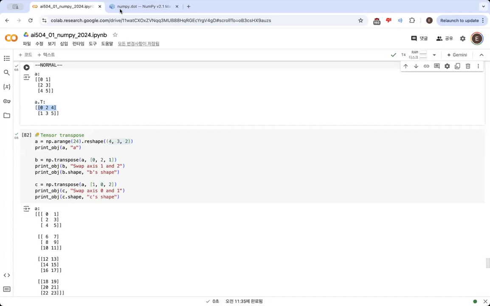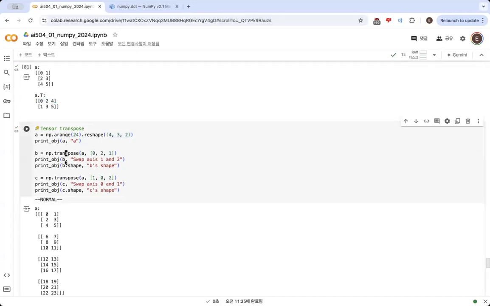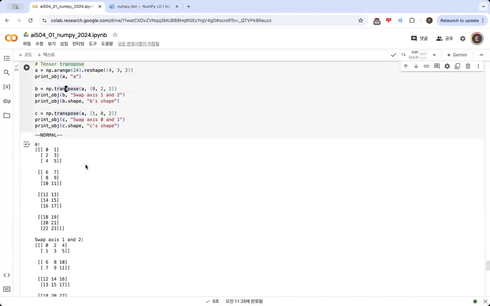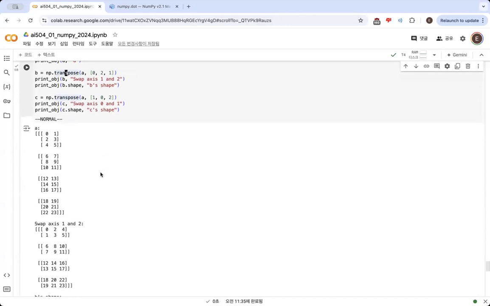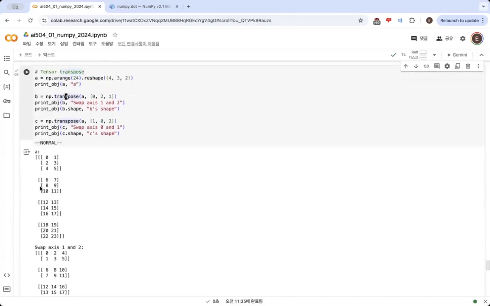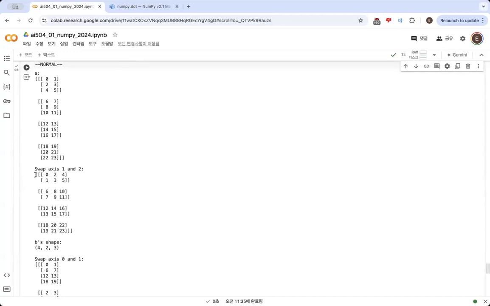Right. So as I was saying, the essence of transpose is you're swapping between two axes. If you want to do that with n-dimensional arrays, then you just use the transpose function, and you'll see what happens here. A is a 4 by 3 by 2 matrix, and if you swap axes 1 and 2, you have transpose with 0, 2, 1, which means that you want your first axis intact, and you are swapping between the second and the third axes. So that is why you get this.